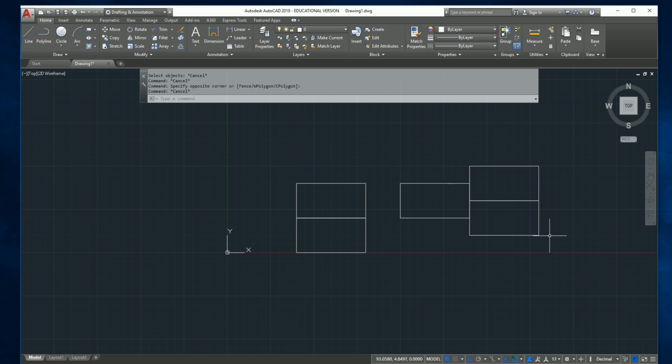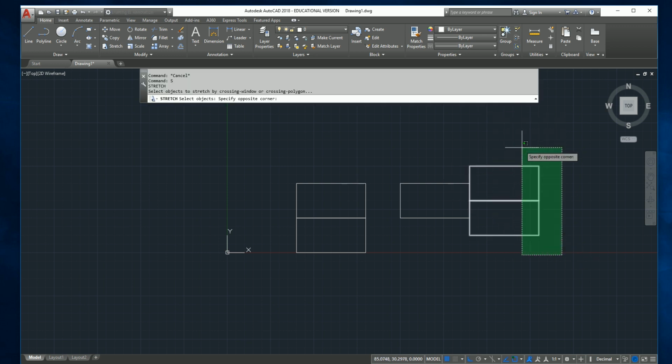So let's just do it once. I'm going to select this. I don't need to select the whole thing, because if I selected the whole thing, it'll pick this node and this node and this node. We don't want that. We just want the nodes on the far right. So if I pick that, now I've selected the objects I want to stretch.